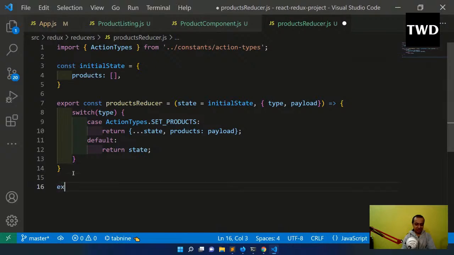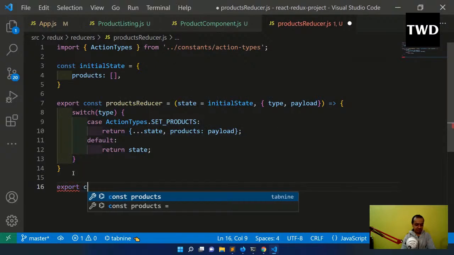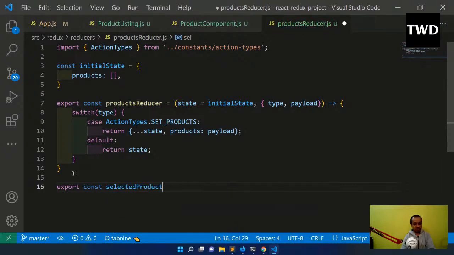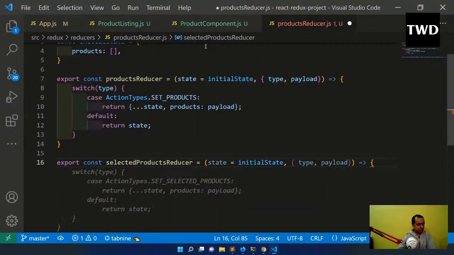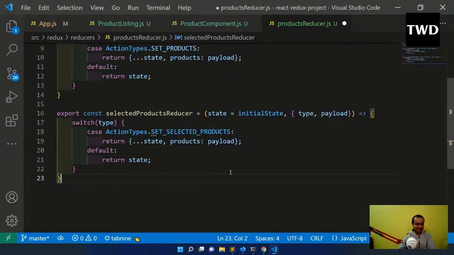Okay, so export const selectedProductsReducer equal to state is not initial state here. Okay, then also why not, what it is giving me, again it is giving me something wrong, but I have to fix it.